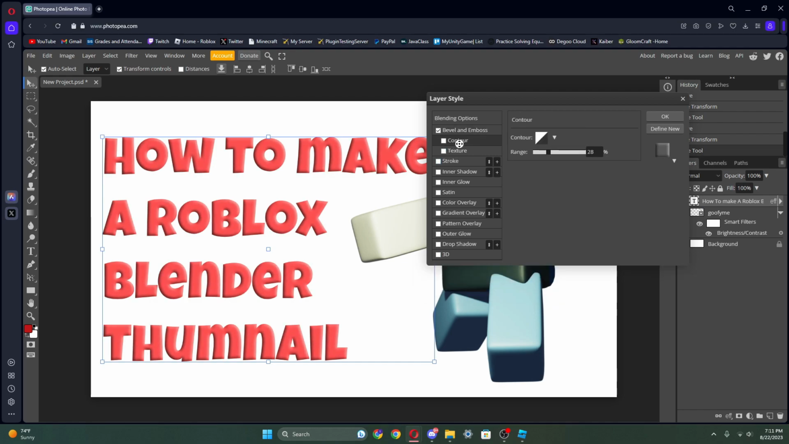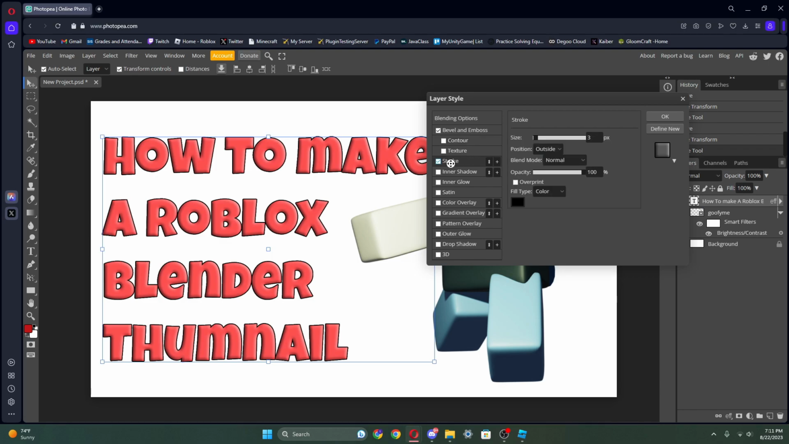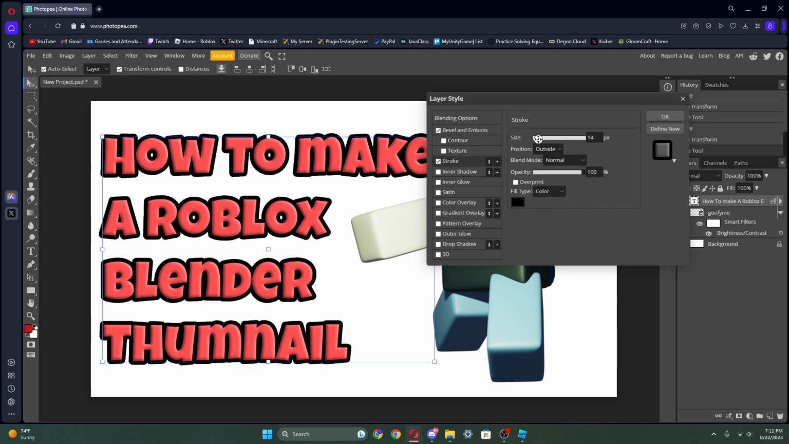So now what we can do is we can go to stroke, and this is how we add an outline to it. So I'm gonna go to stroke right here. You click this, and I'm gonna add a bigger stroke, like that, more eye-catching right there.